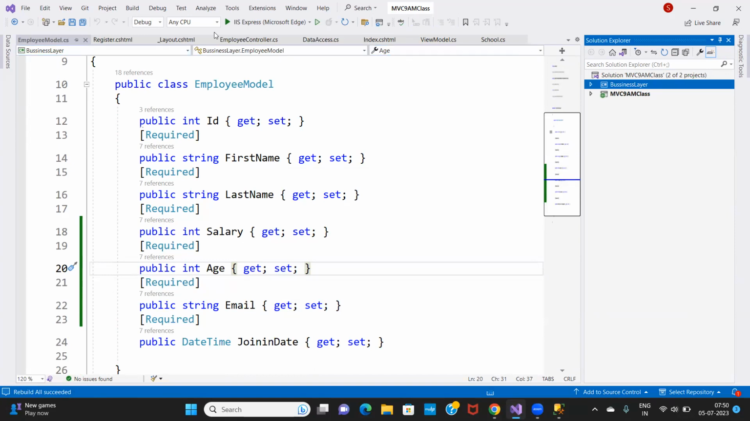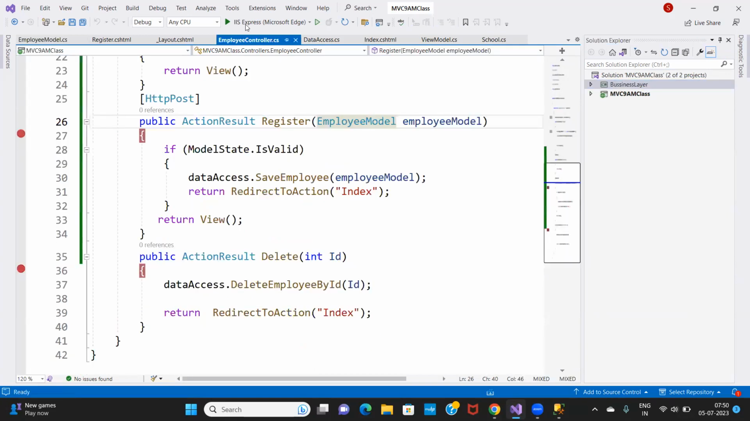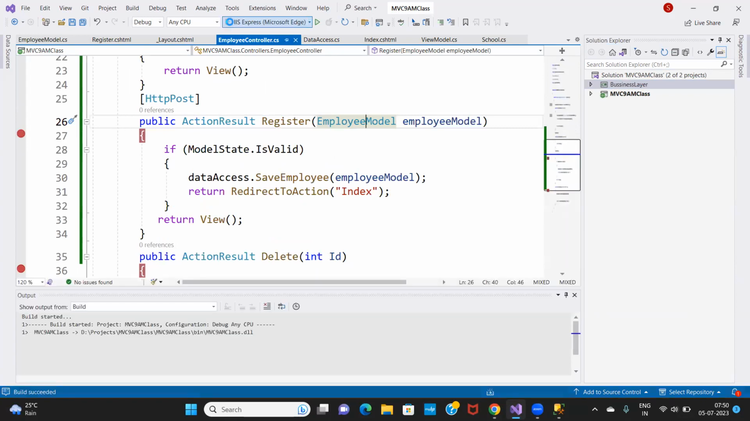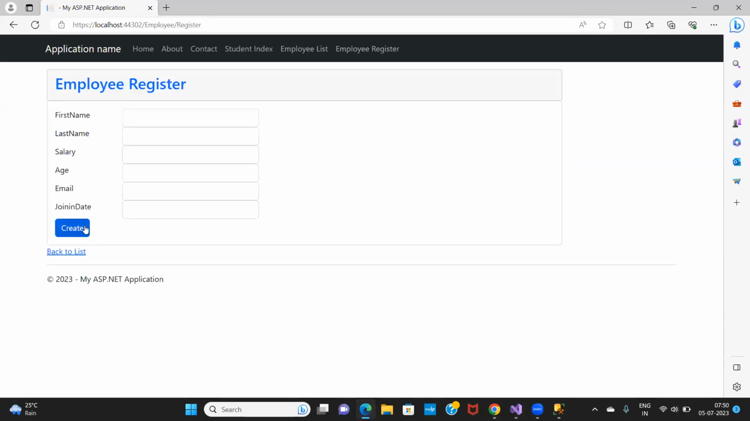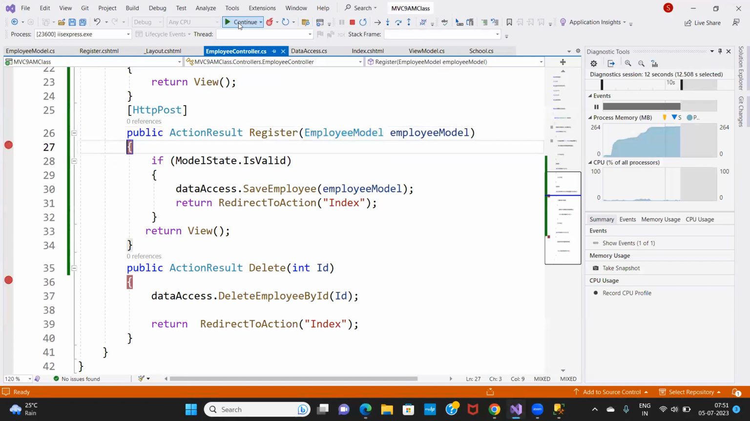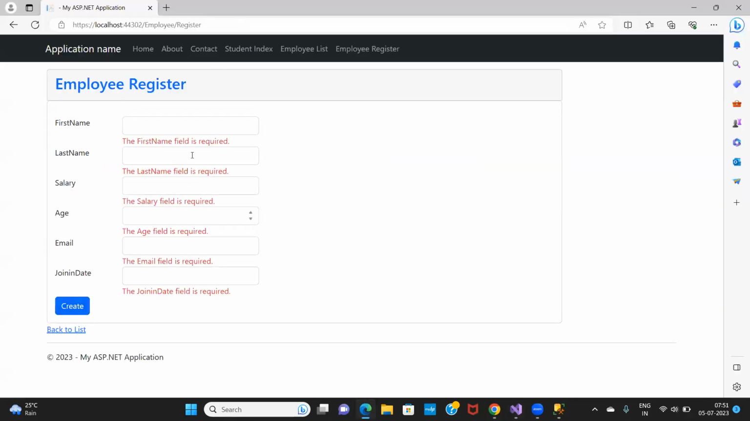Okay. Now come here, employee controller. And then start the application. Click on register. Click on create. Click on continue. Now see, now all the fields are required fields. So without entering, the user cannot create a new form. So I have to fill this form.